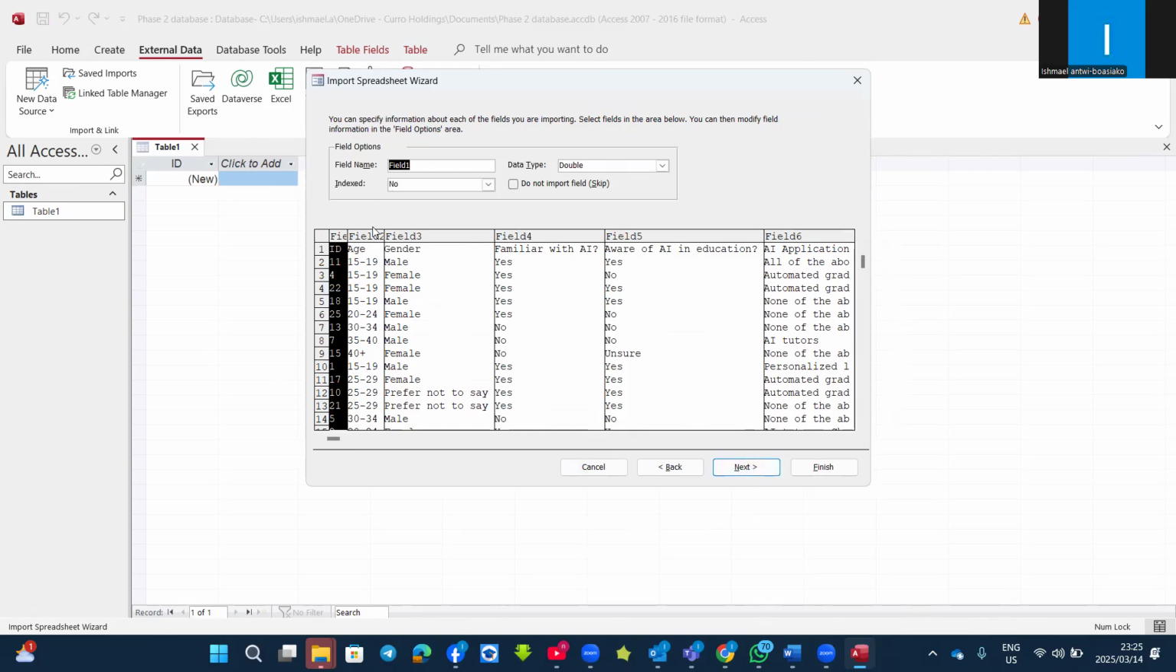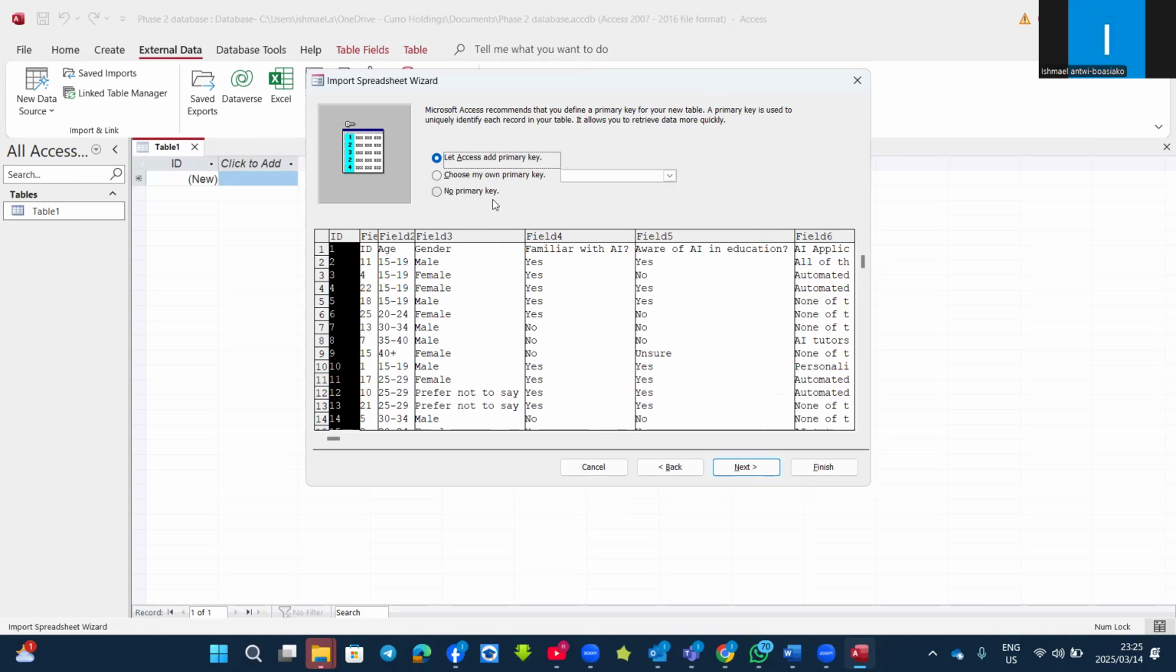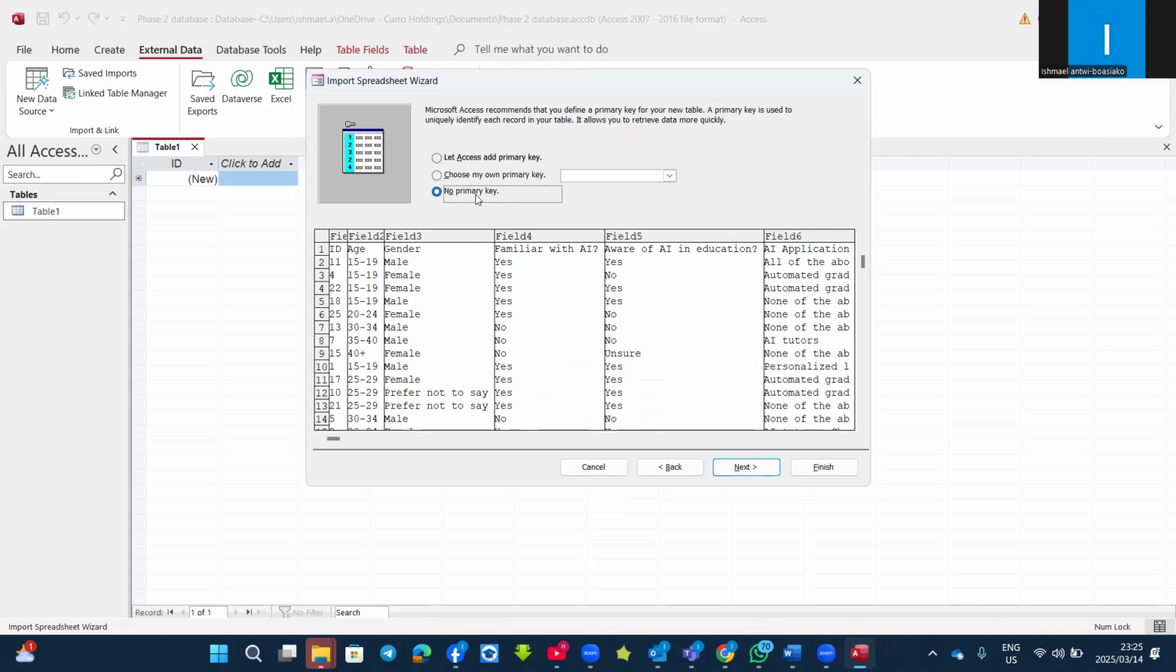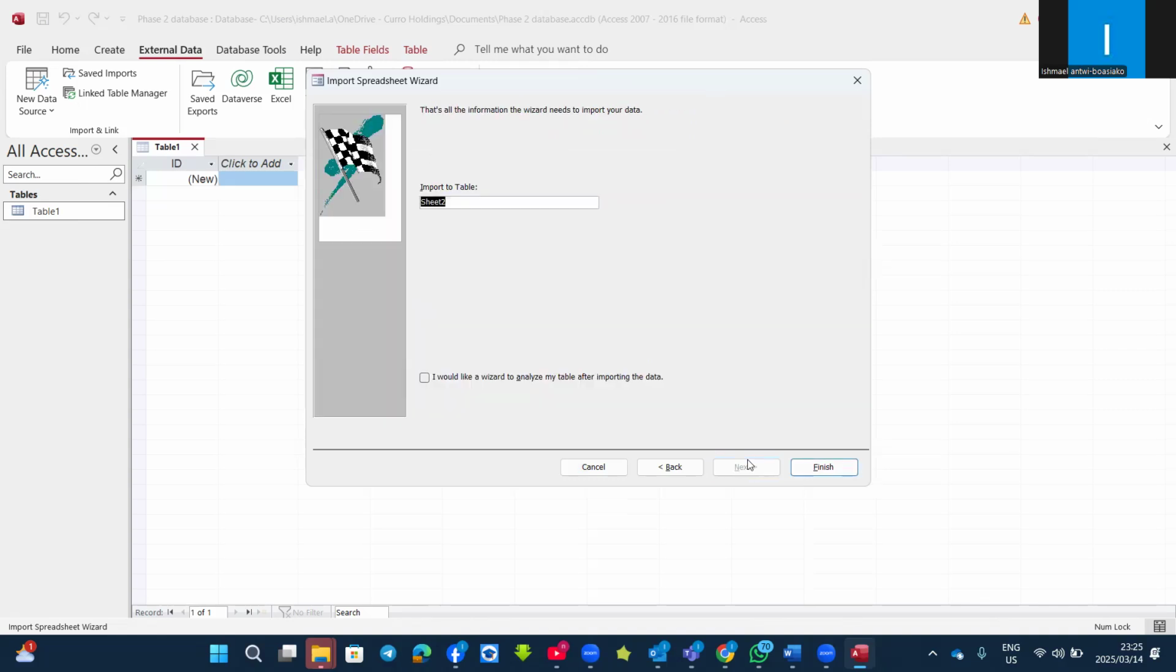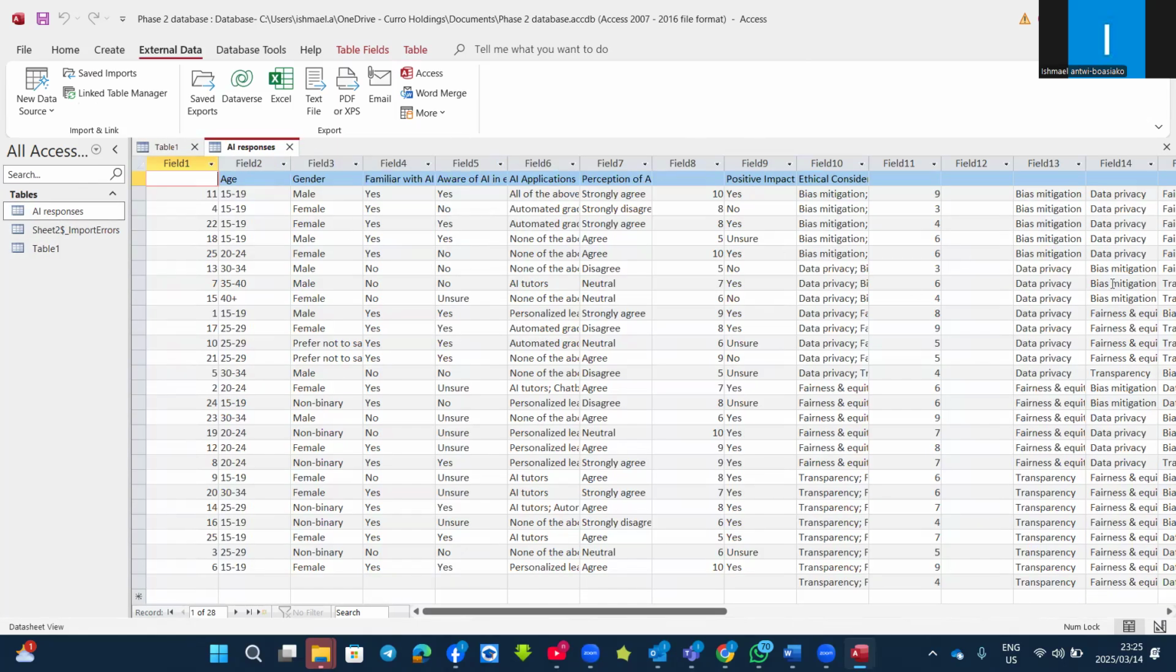Don't insert any primary key or anything. Then you go to next. No primary key. You will choose the primary key yourself. Next. And then here, instead of sheet 2, you can just say questionnaire, just give it a meaningful name. So maybe AI responses. And then finish. Now we have our AI responses here. When you double click, it's going to give you the entire data.